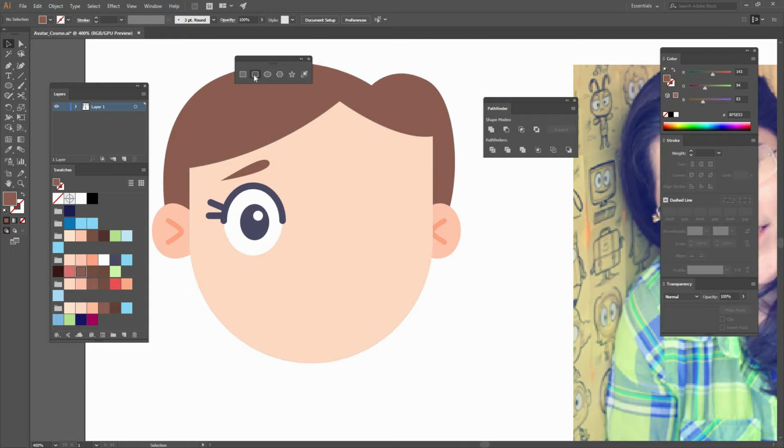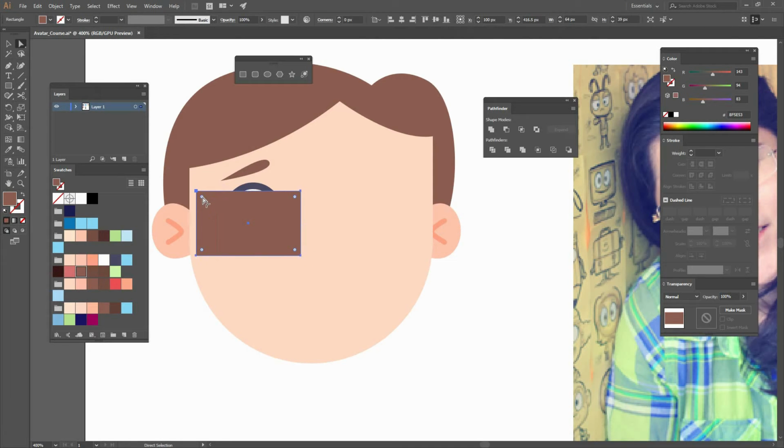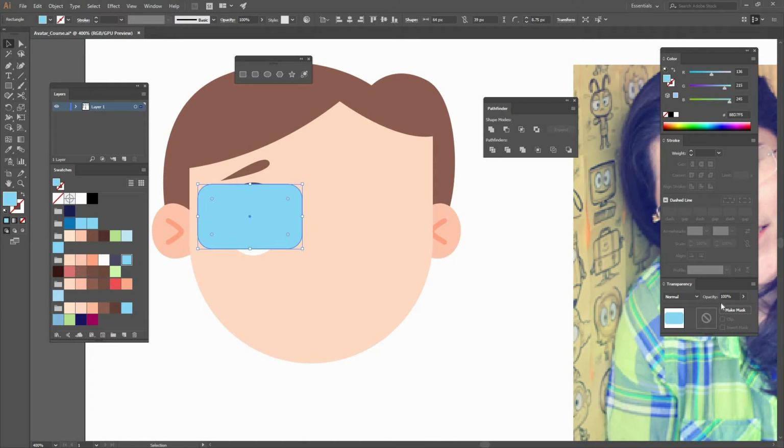Now I'm going to go to my rectangle tool and round the corners. This is going to be my glasses. So far I could fill them like that, and I can go to transparency and change the opacity to something like 40.